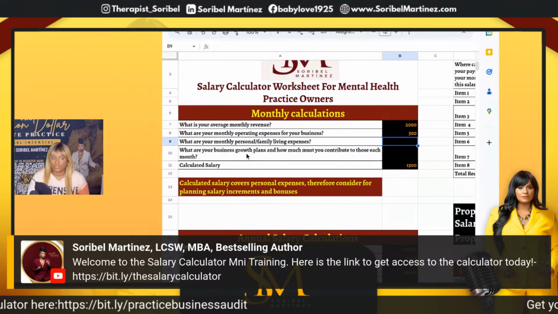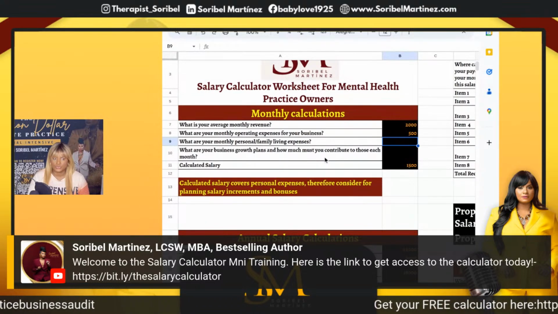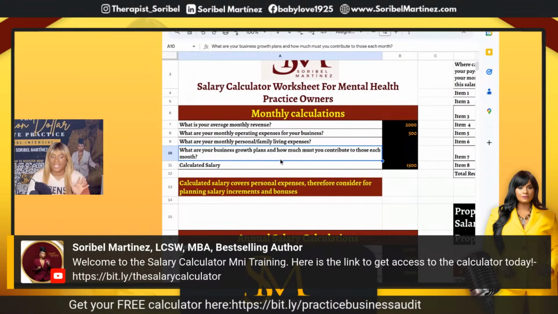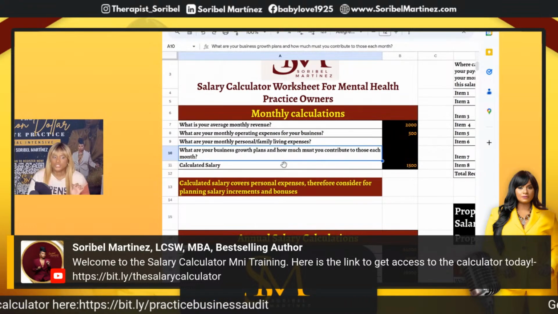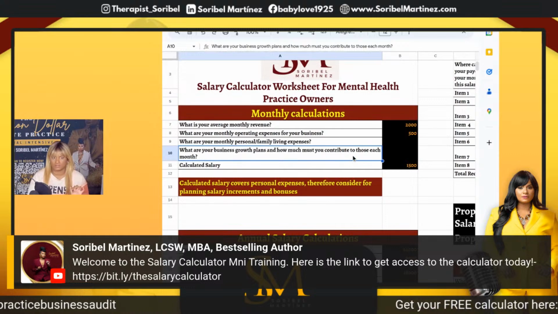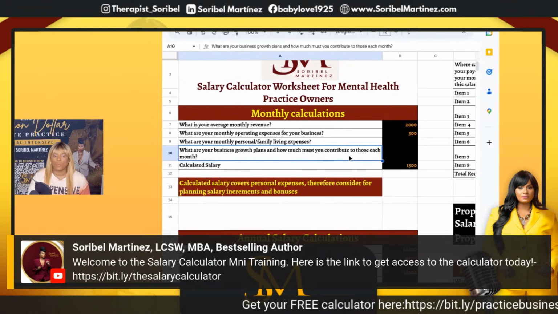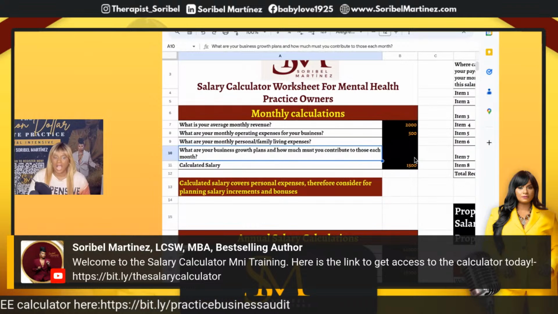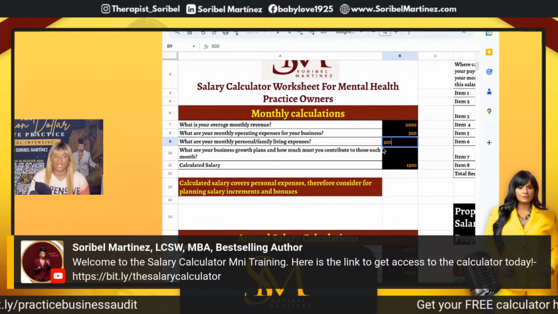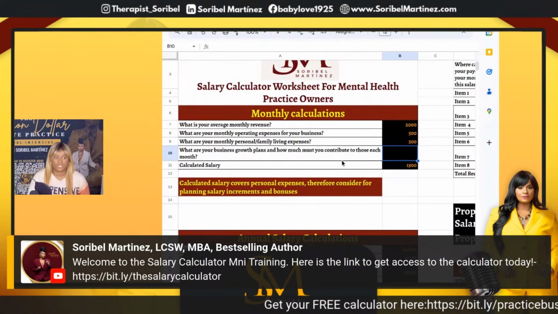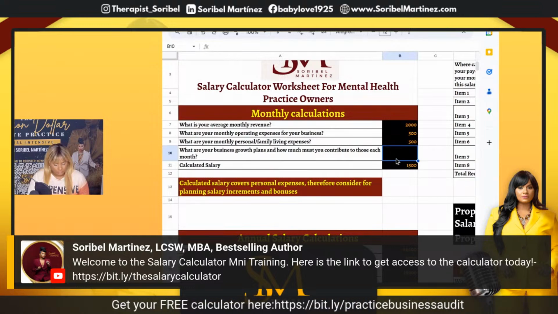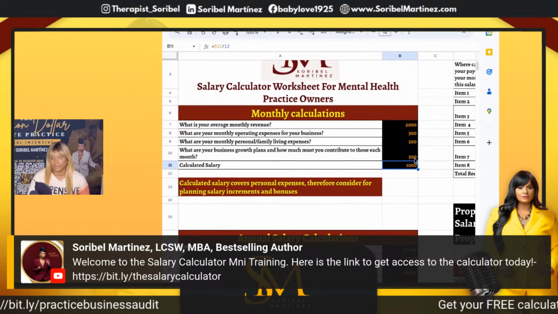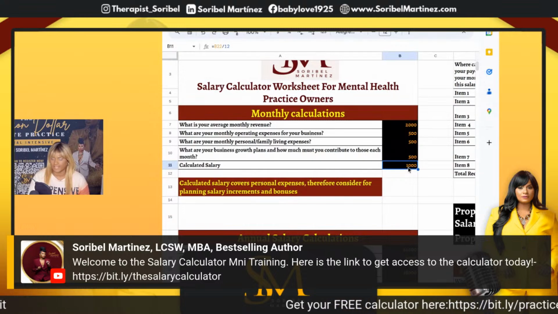So what are your business growth plans, and how much must you contribute to those each month, right? Meaning, if you are working 5 hours, if you're working 10 hours, you need to know how many hours. So let's say your bills are $500, and then every single month you are contributing about another $500 in work. You need to understand that's how you understand what is your salary, how much money you should be paying yourself, right?